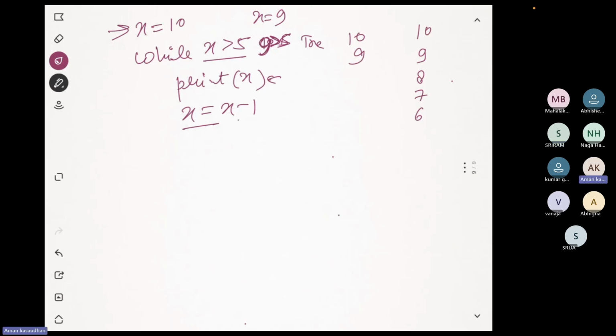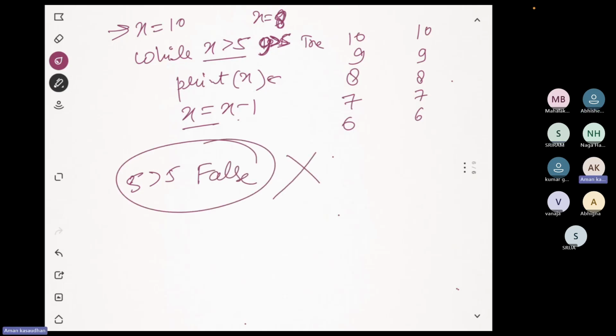X is equal to x minus 1, guys. X value now became 8. 8 greater than 5, condition is true. 8 would be printed. 7 would be printed, 6 would also be printed. When x value became 5, 5 greater than 5, condition became what, guys? False. If it became false, it would not execute. Easy or not, guys? Easily we can do this kind of questions.